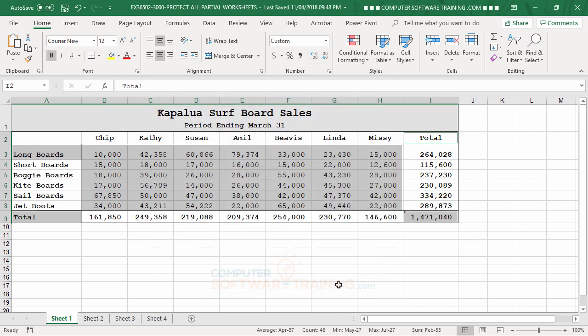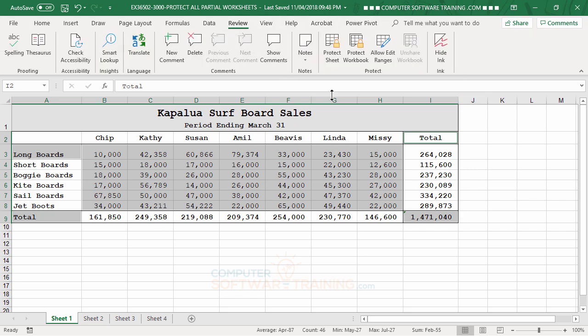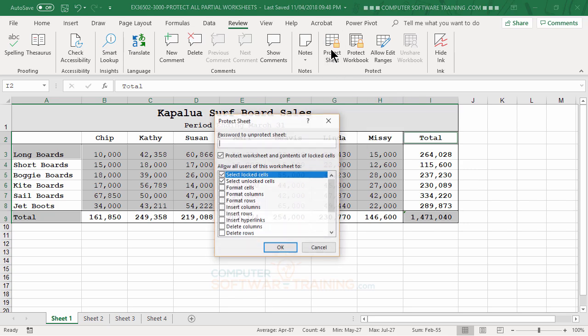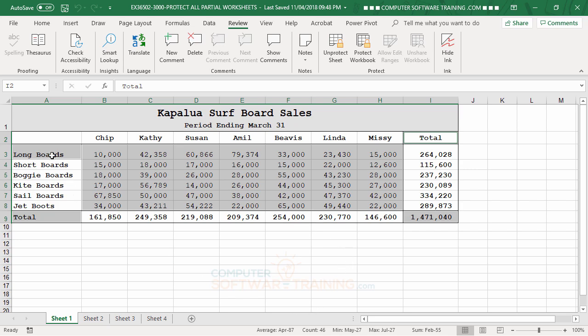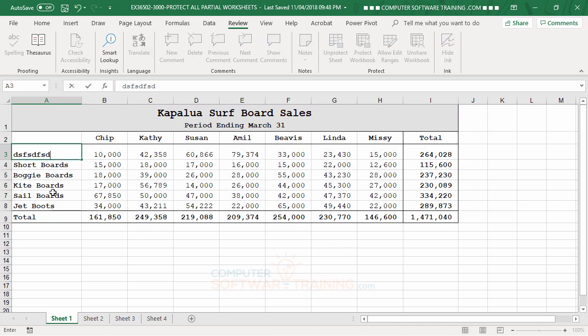There we go. And now we go back into Review again, and we're going to protect the sheet. So we click onto that, give a password, hit OK, give it the password again, hit OK, there we go. Now, I can go to here and make a change, I can go to here, make a change, I can make a change there, wherever. But if I try to go over to here and make a change, I'm going to get an error. And if I go to here and make a change, no problem, because that was open. So that's how that works.